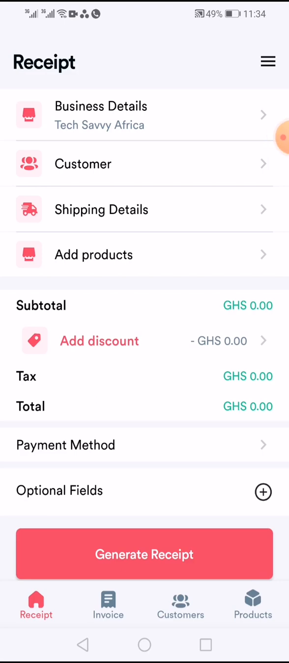Okay guys, so immediately your OTP is sent via your email. You make sure that it's actually some digits of numbers. There are about 6 of them. You enter them, and then this is a screen that will show after you enter it. Now, you see, this is my interface. You're going to have business details, customer, shipping address, add products, and so on and so forth.